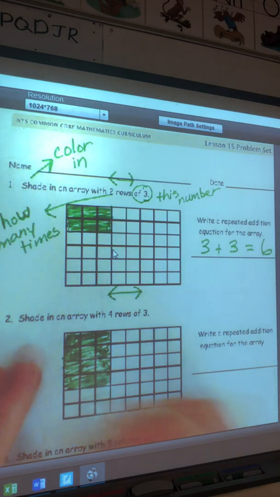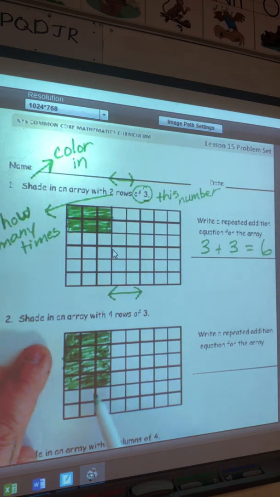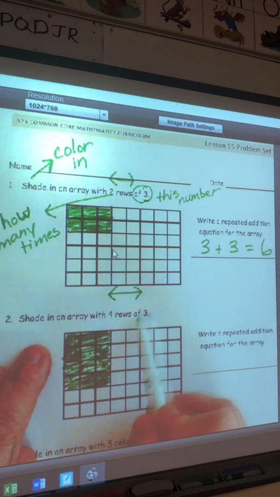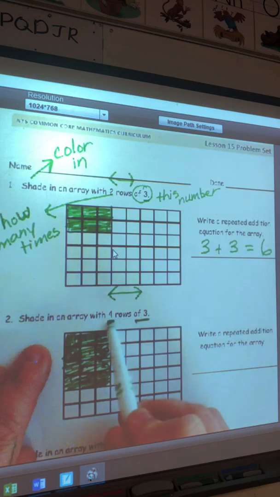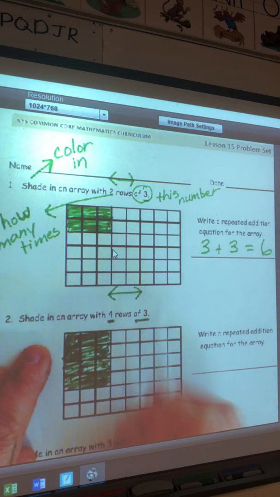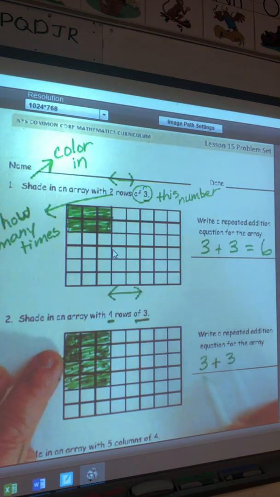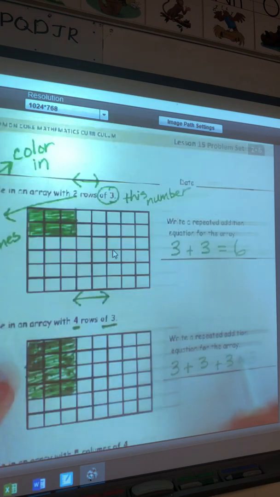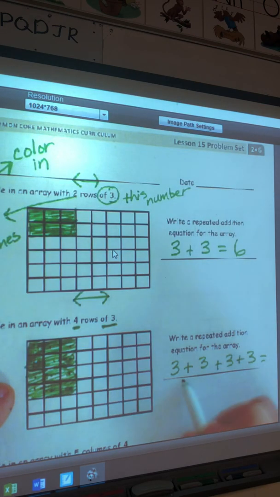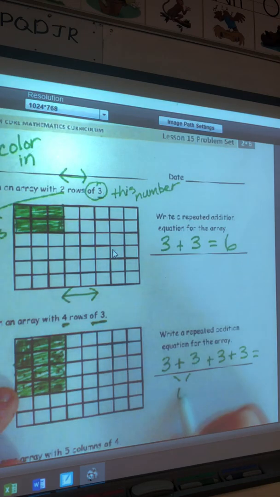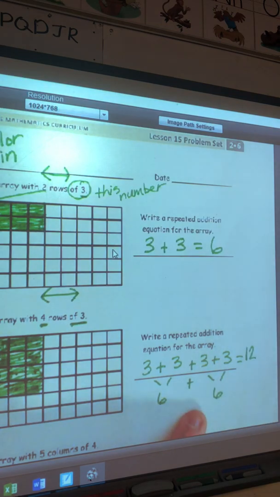Okay, so now the repeated addition sentence. I've made another array. What's the repeated addition sentence? Which number is repeated and how many times? 3, 4 times. 1, 2, 3, 4. Well, you might do it like this. 3 plus 3 is? Good job. It is 6. And 3 and 3 again is 6. And I know that 6 plus 6 is, good job friends, 12.